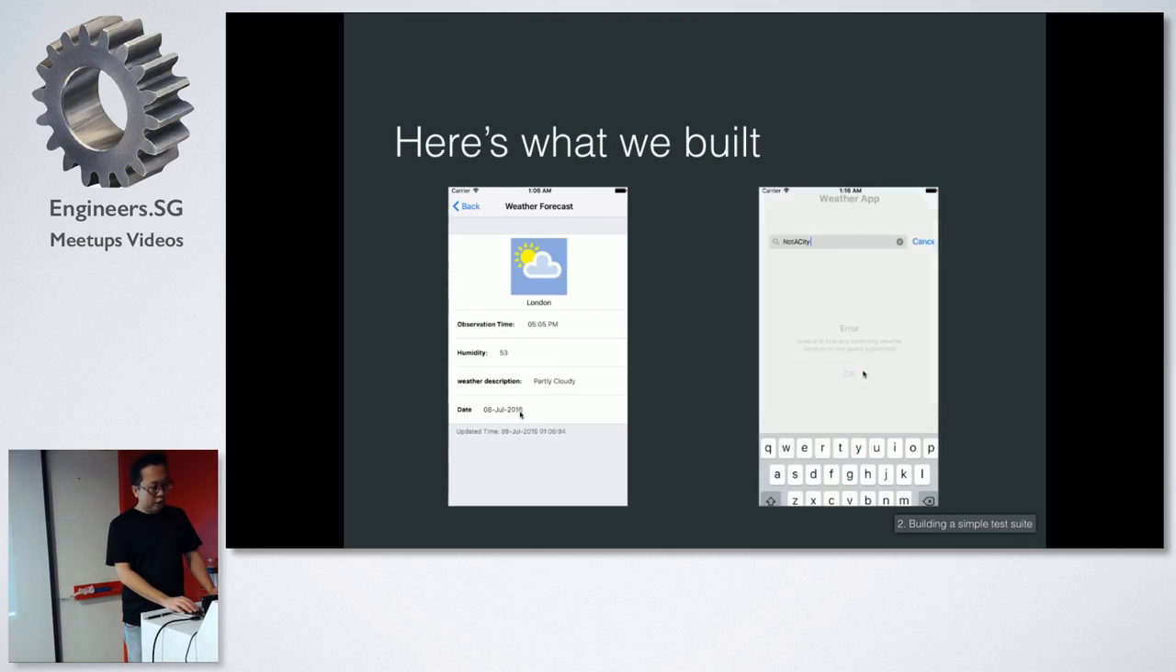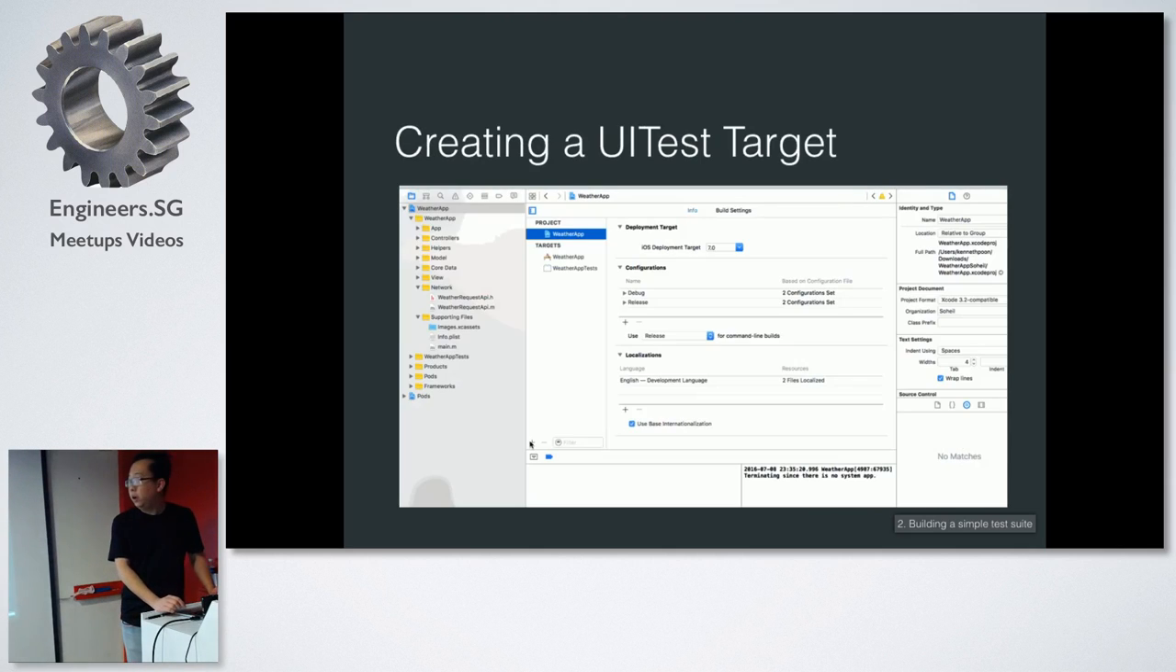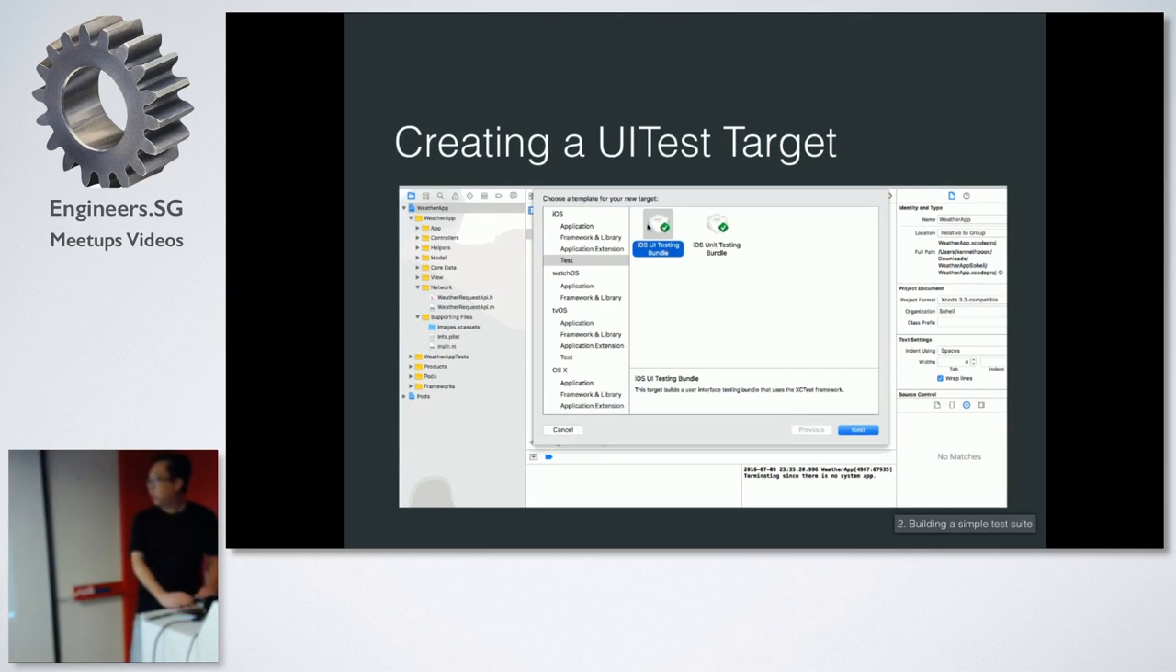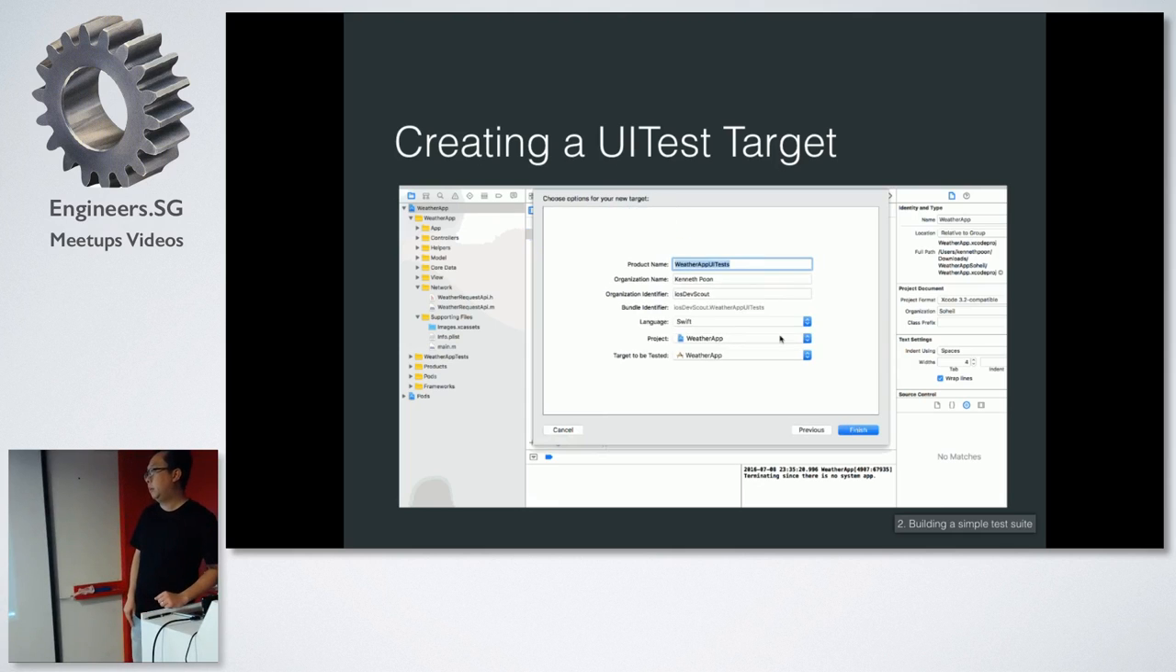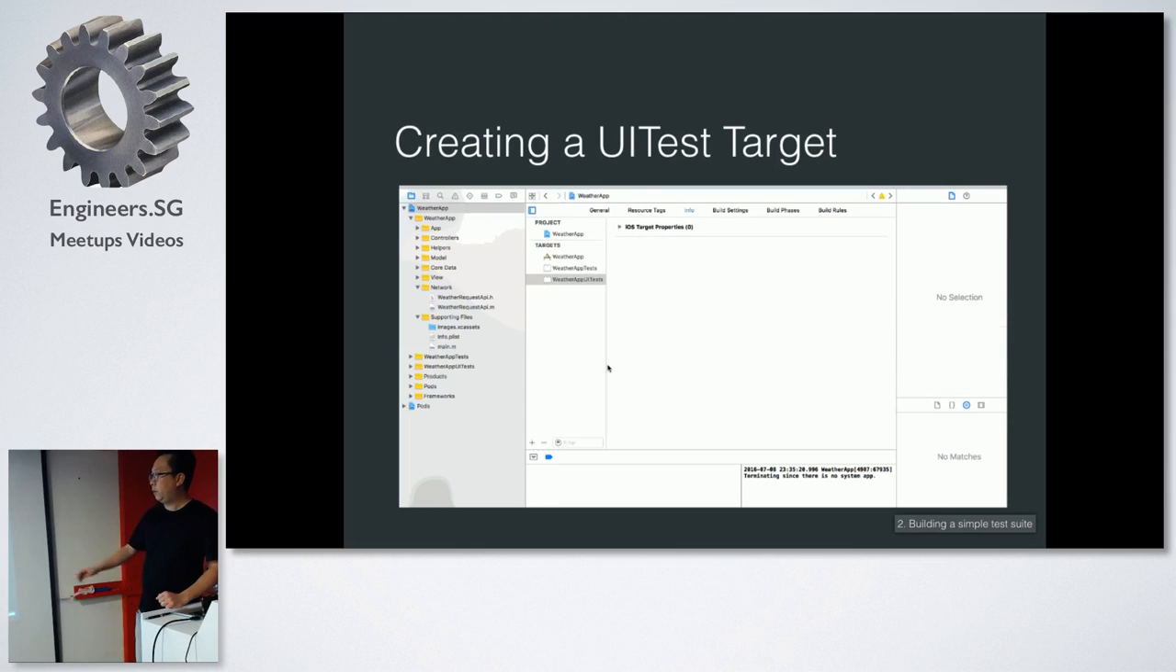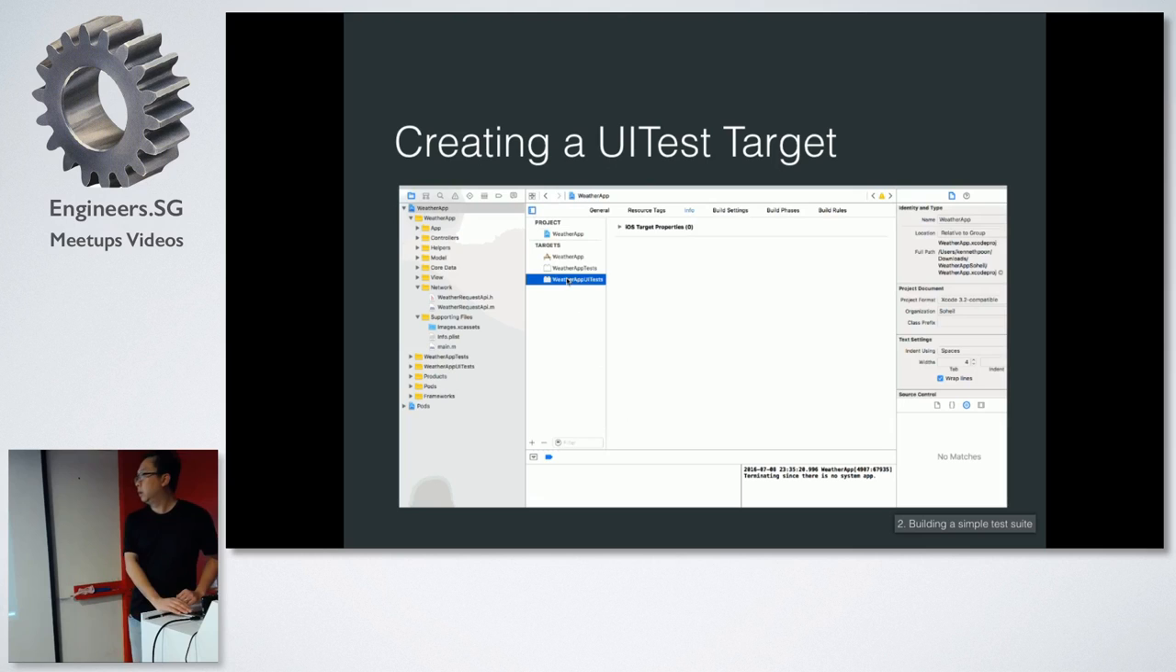Okay, to start off, we will need to create our UI test target. So take note, it starts off with the plus sign at the bottom. So tap on the plus sign. First, we need to create our test target. We select a UI testing bundle. With that, we have our first test target.